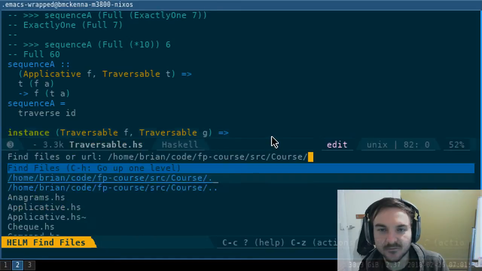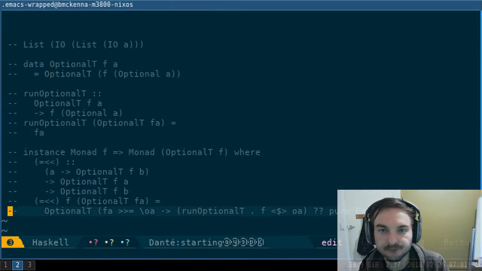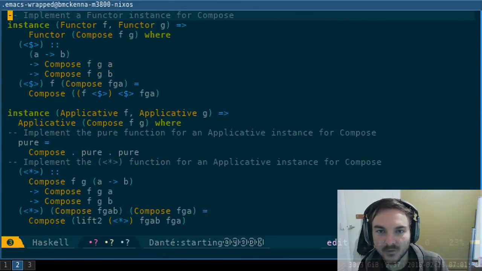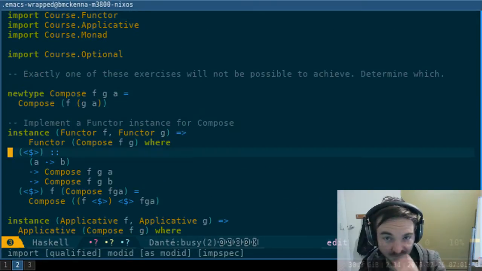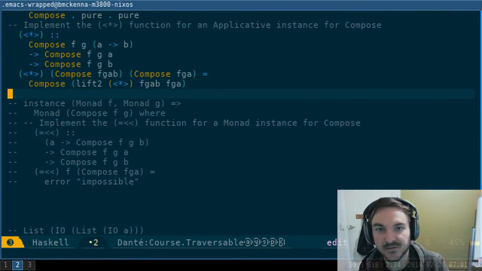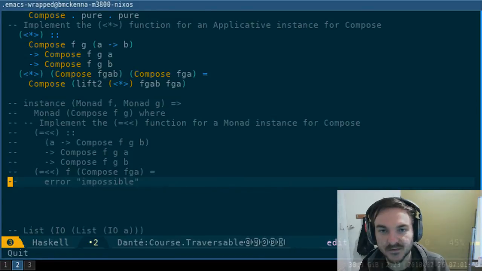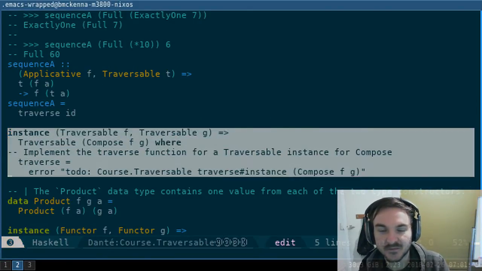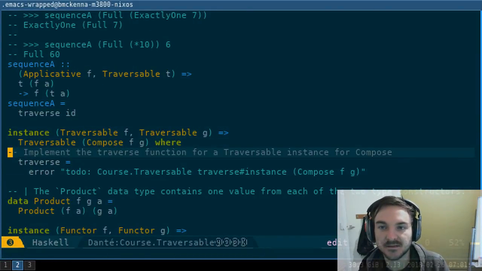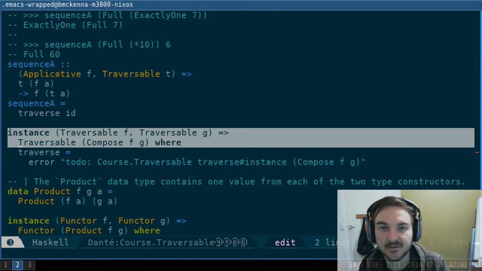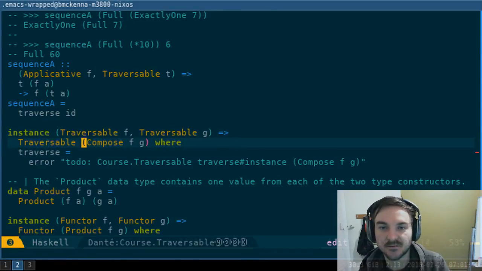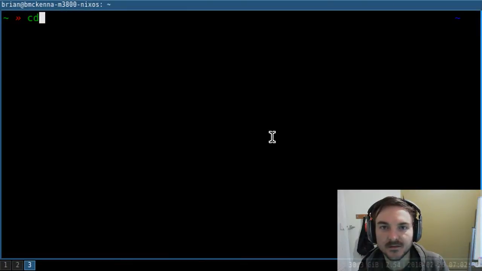So last time we did our compose. So we wrote down applicative, functor, and we tried to derive monad for compose, but there is no monad for compose. Monads do not compose, but traversables do. Traversables do compose, and so that's the exercise that we're going to work on now, which is write a traversable instance for compose. One thing here I didn't do is use instance signatures, so I'll do that. It's easy.